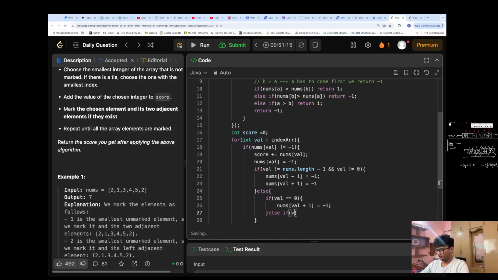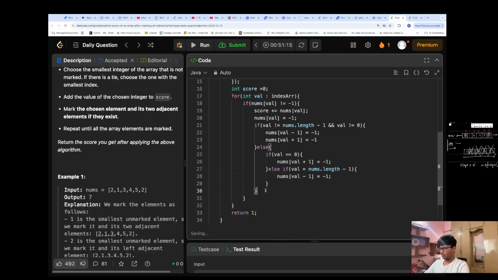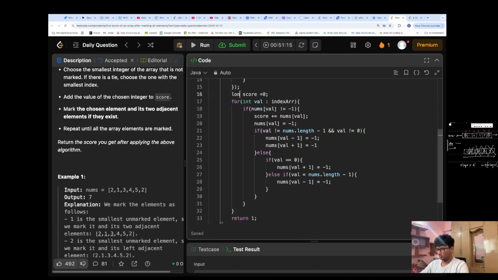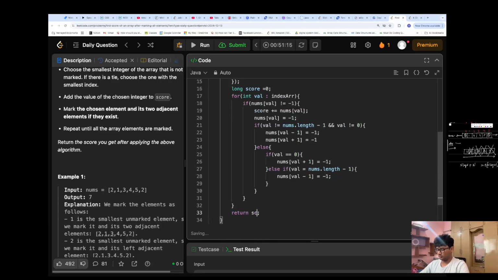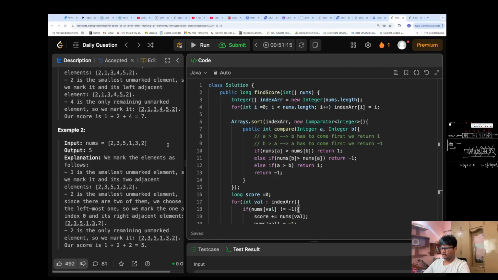Else if val equals nums dot length minus 1, then we're going to mark the left element, nums of val minus 1 equals minus 1, because there's not going to be a right element. Perfect. Now I think the return type is long, so score is supposed to be long and we're going to return score over here. Okay, so this is done. If my nums of val equals minus 1, then it's going to skip it and go to the next value.